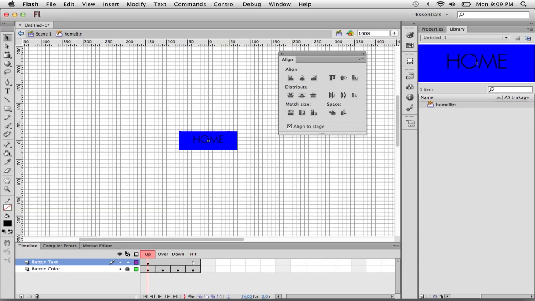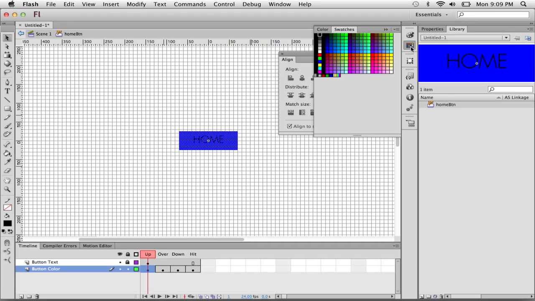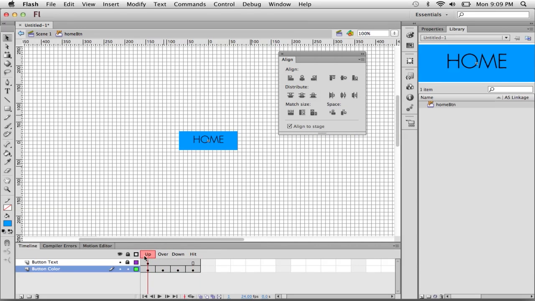Okay. So I've got the button done. And actually, I can't stand it, so I'm going to change that blue to another color. How would I do that? Well, I would lock the text layer because that's done. Unlock the blue. Select the blue. And let's make that a lighter blue. And then it'll be easier to read. Much better. That's fine. Okay, cool.